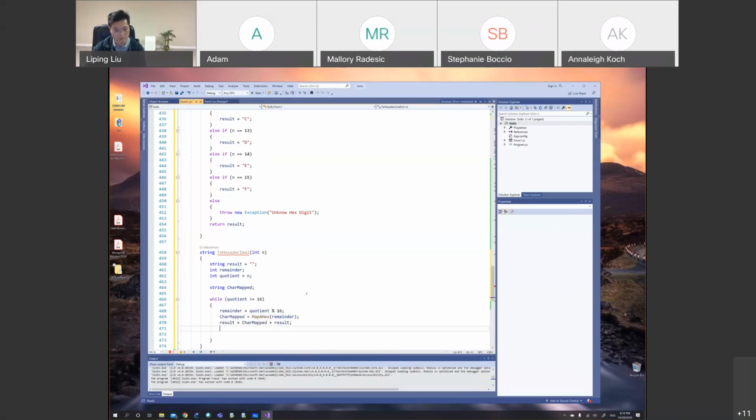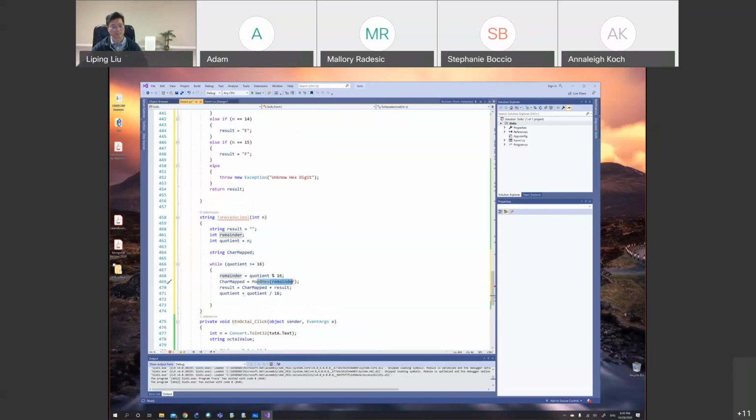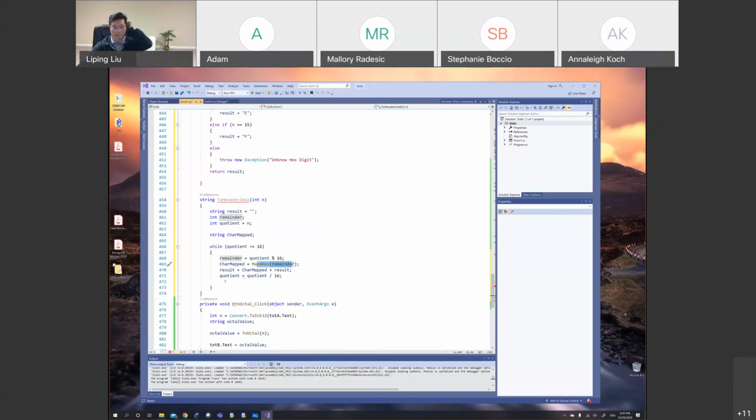And then we do octal division. So we divide by 16. Quotient divided by 16. So then this will go back to the loop to check whether the quotient is still bigger than 16. If it is, you divide by 16 again, and then you get a number between 0 to 15, right? And then you map those numbers into ABCDs, okay? And then this process will continue. And then finally, you get a quotient, and the quotient is going to be between 0 to 15. And then you need to map again, right?